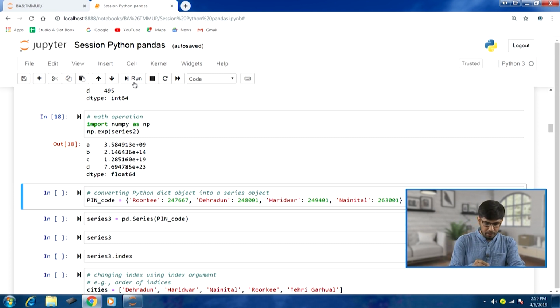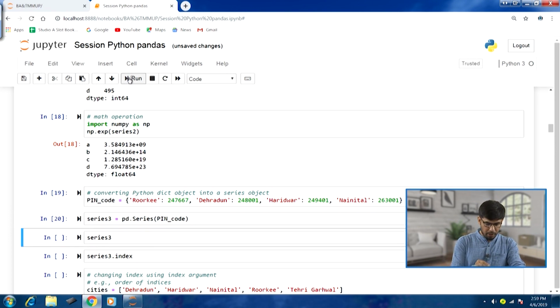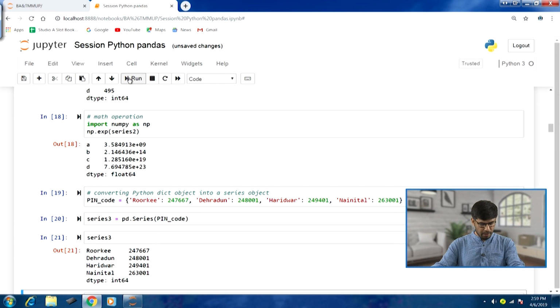So if I run this, we will have this dict, and we can pass this dict object to our pd.Series function, and this function will take this data and convert it into a series object. So if I run the next line and access the value, you can see that the key part of the dict object has been taken as the index in the series object.